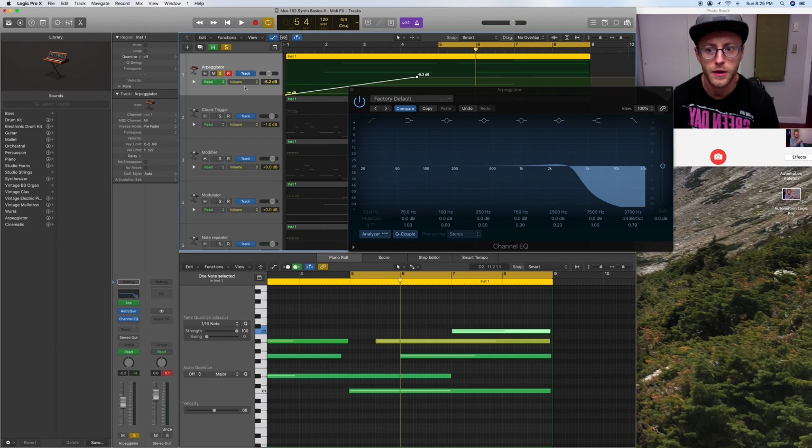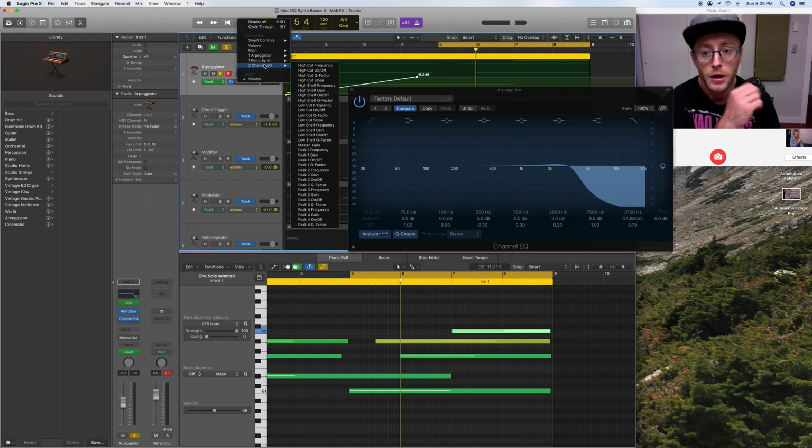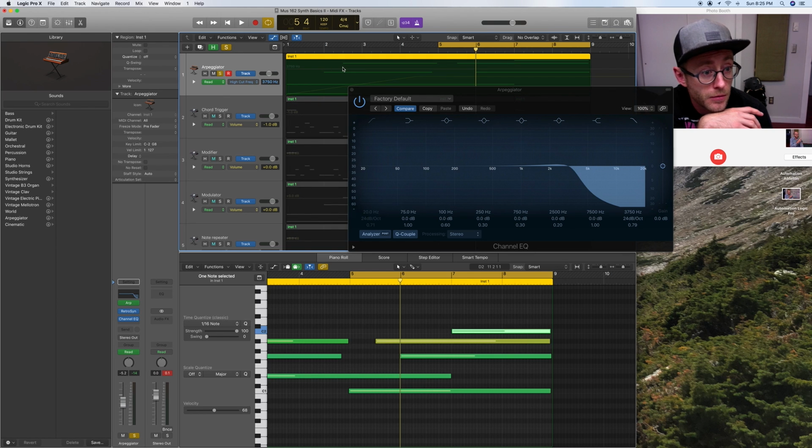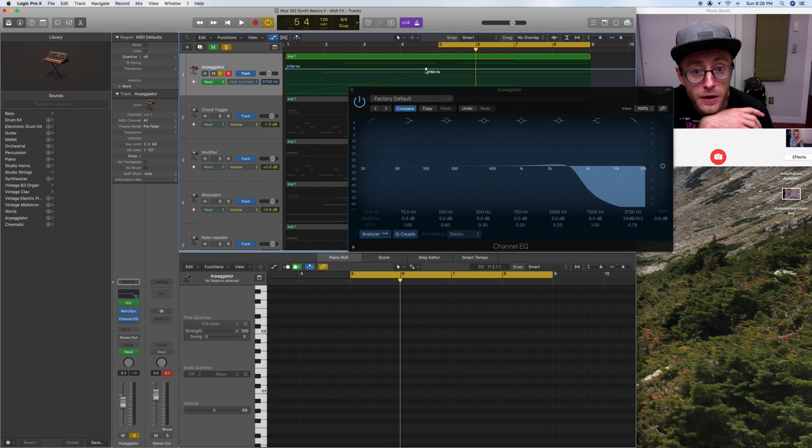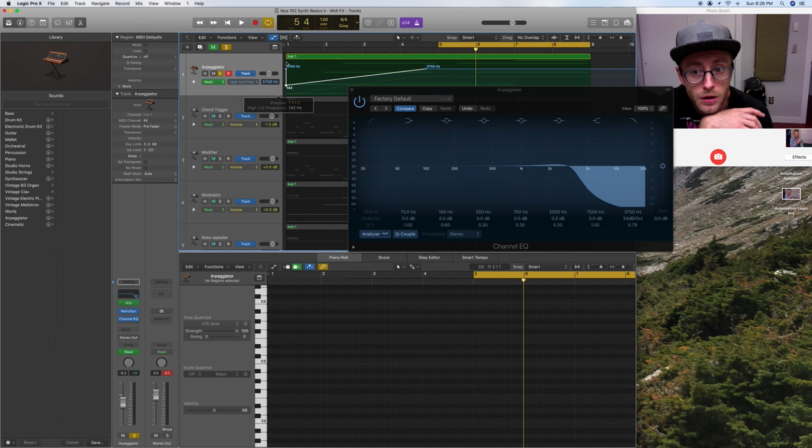So let's see if we can find that in this list. I'm over here on my automation tab where I can choose different automations. I'm going to go to the channel EQ, and I believe it's going to be called the high cut frequency. High cut, I'm cutting highs, that's what a low pass filter does. So I'm guessing that that's it, hopefully. And I go ahead and click on my automation lane here and start moving stuff around, and let's see what it does.